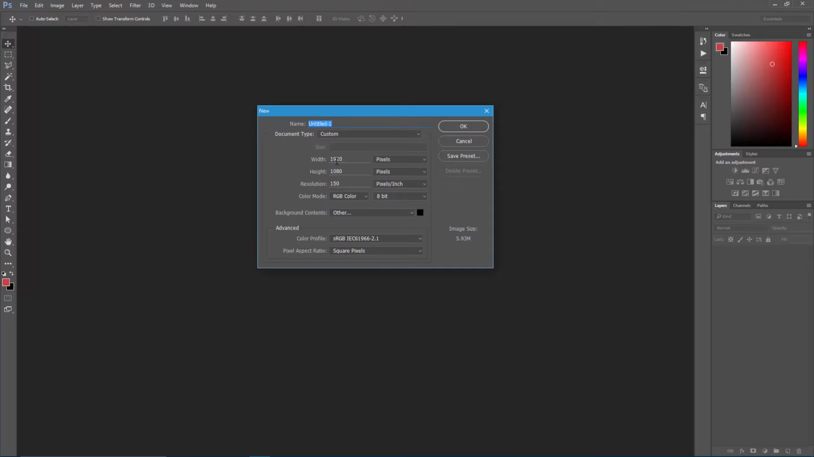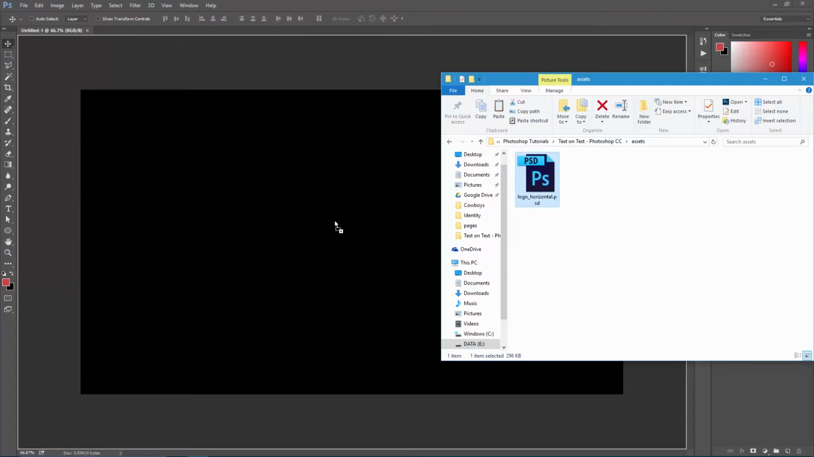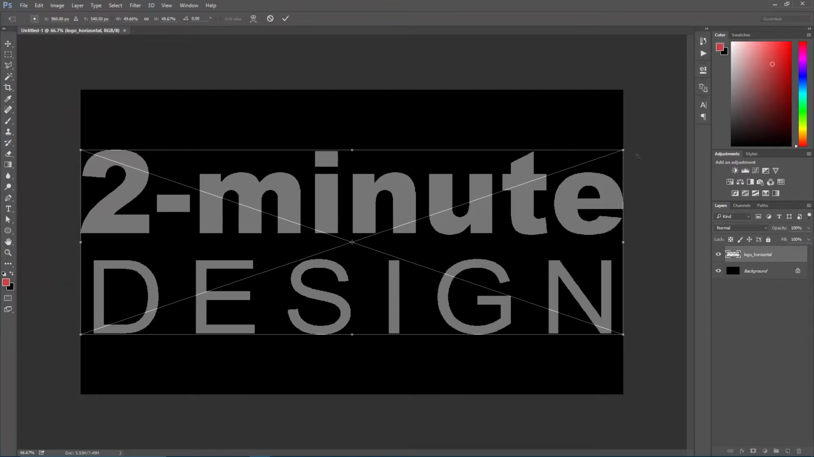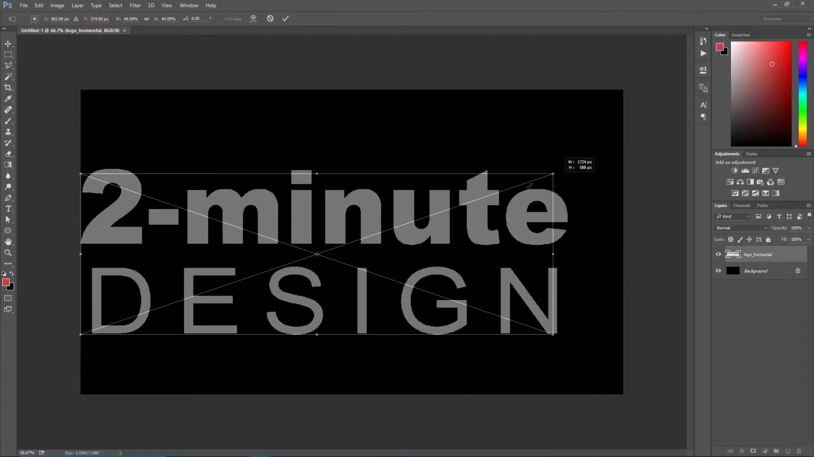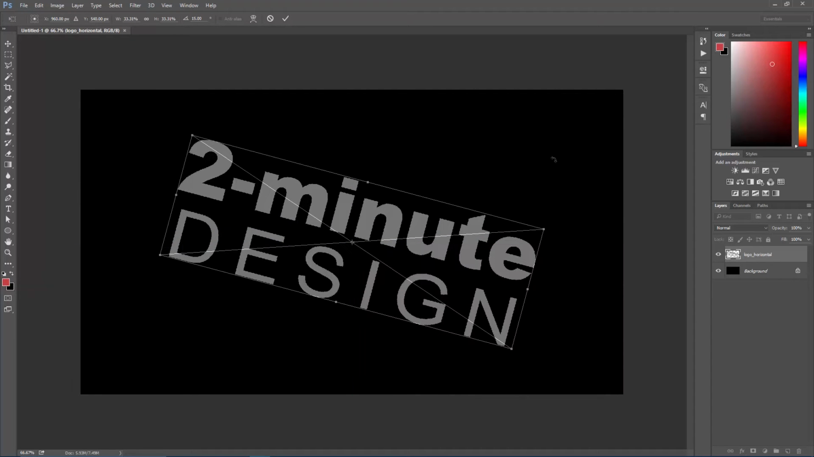Let's start by creating a new 1920 by 1080 pixels document with a 150 ppi resolution, an RGB color mode, and a black background. I'll drag my foreground text layer and drop it here. I'll hold down the Shift key, resize it, rotate it 15 degrees, reposition it, and hit enter to confirm.